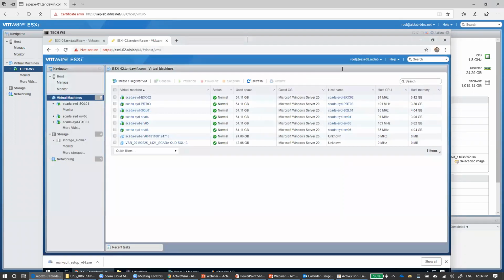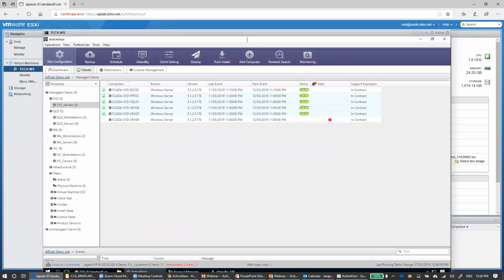So this is backup plus schedule. The same is true if we want to deploy a vStandby task. Same view, same set of steps to perform. And the same is true with client settings. So if we want to apply a custom version of client settings to some group of machines, for some site, we do it from here, from the deployment section.